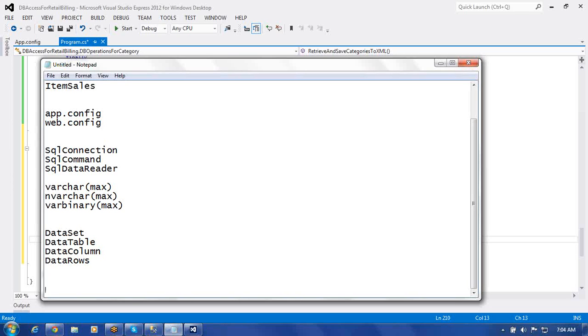So here, the data reader can be quite fast, but it requires the connection to be open always. As long as you are reading with the data reader, you need to keep the connection open. But in the case of the data set, you need not keep the connection open. At one time only, you can fetch data into memory, but you require more and more memory resources.